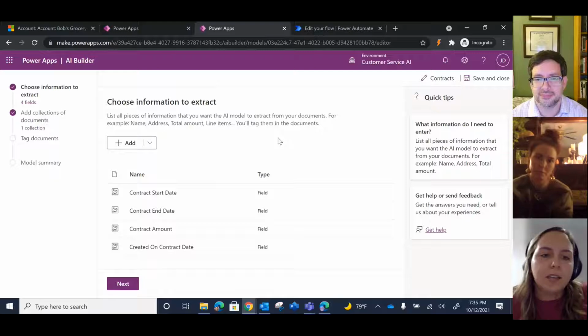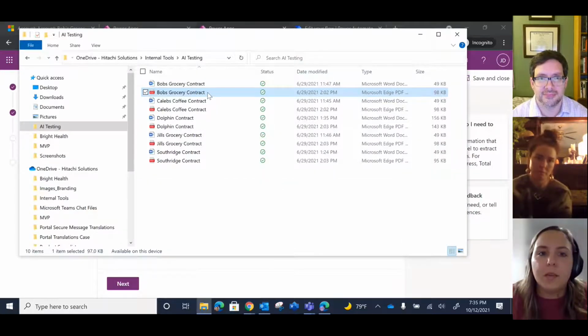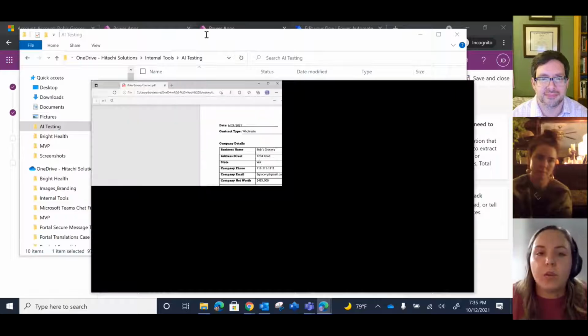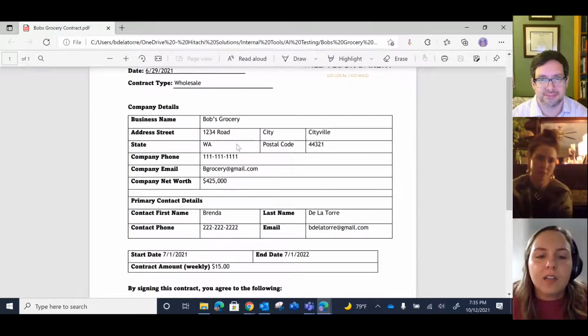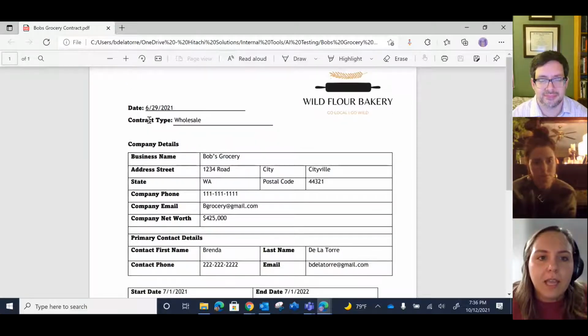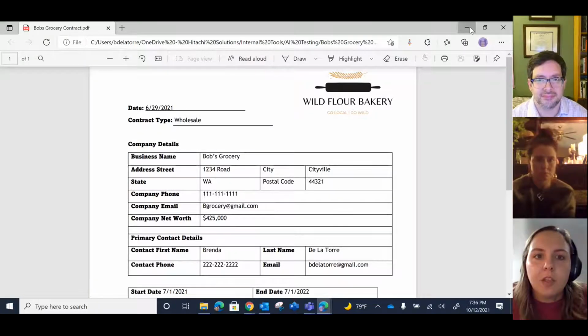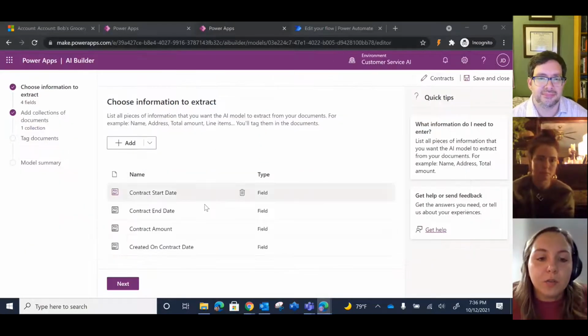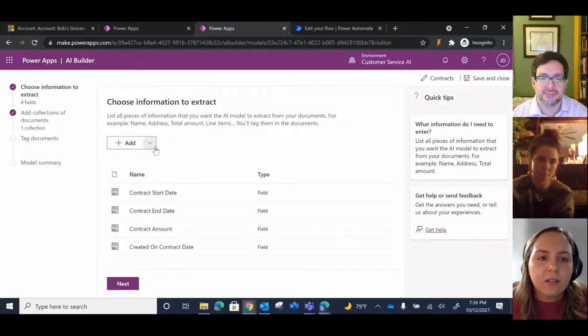So in my example today, I'm using a contract that I just made up, and I can preview it really quick for you. In this contract, I want to be able to extract my start date, my end date, the amount, and maybe the date that the contract was generated. Okay, so I'm going to go ahead and create fields for that, and you can see I already did that.